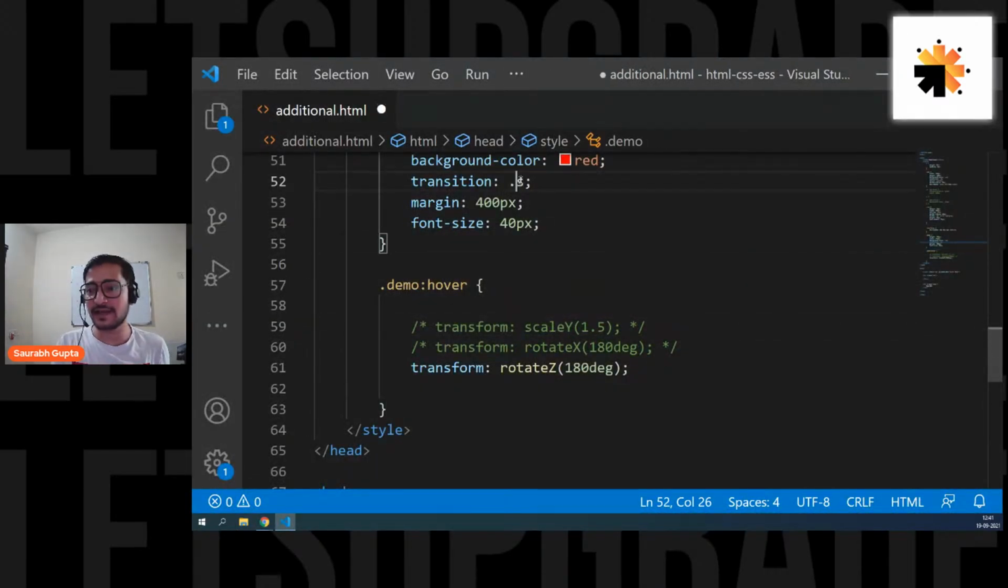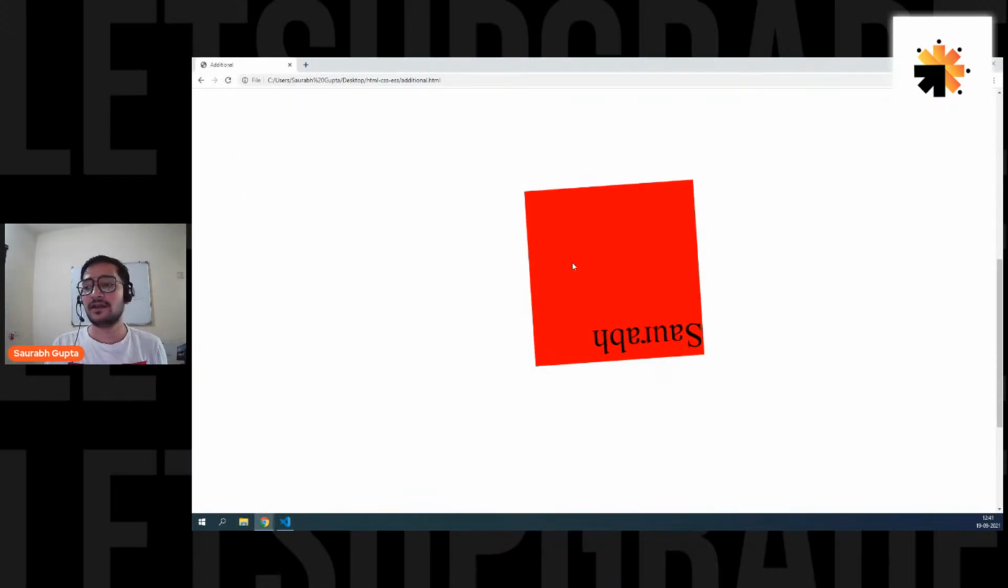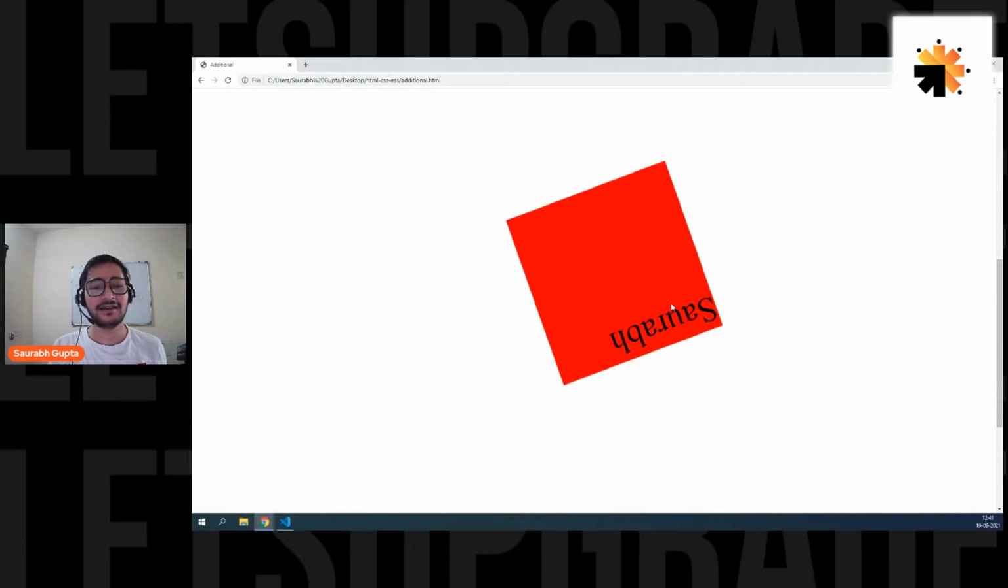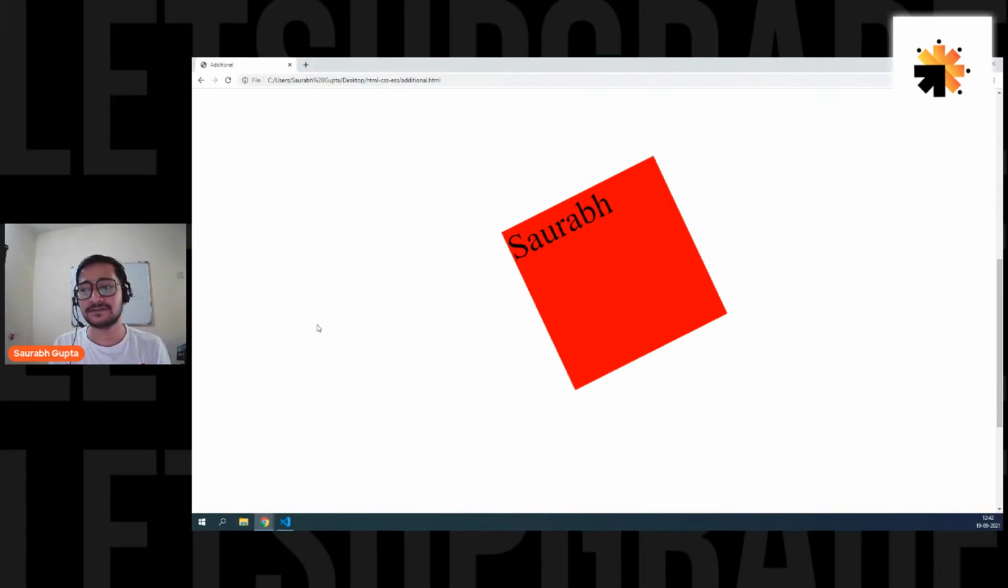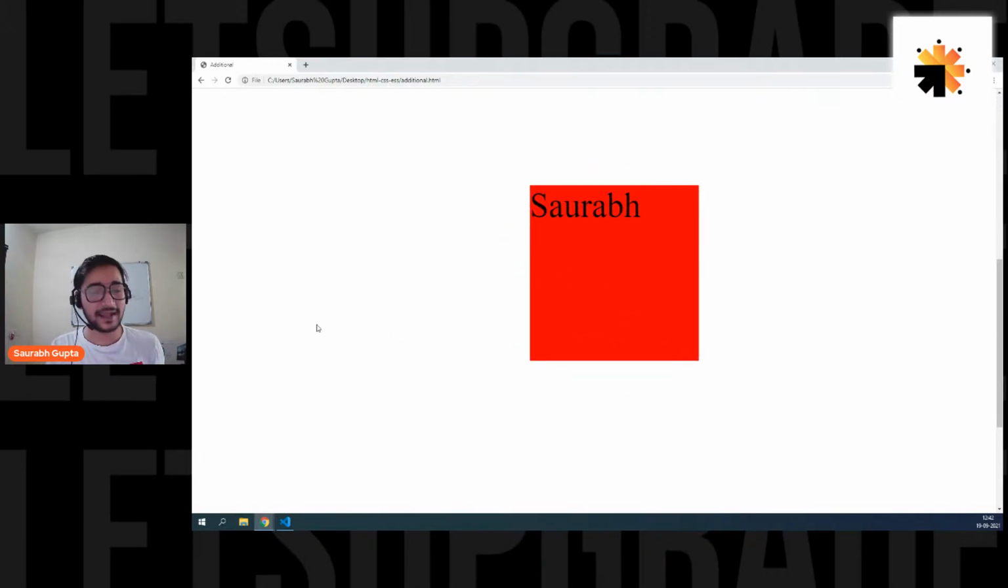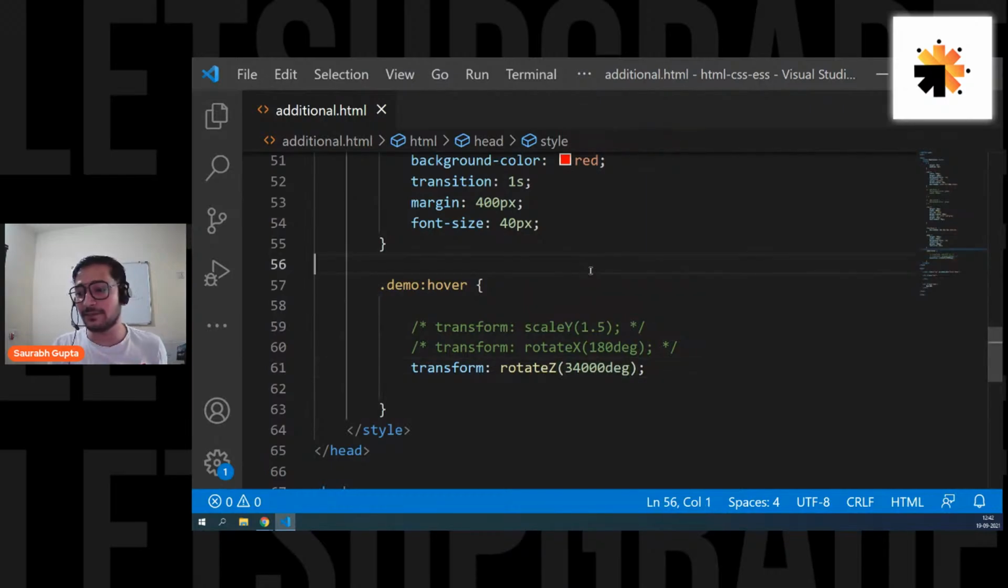Let's give the transition 1 second, a little more time, and let's rotate it like 34,000 degrees. Let's see. Here we go. It will move continuously like this. See? You can use these things for a lot of tricks. If you want to create moving circles, you can definitely create moving circles using rotations like this. If you want to see, I can show you that.